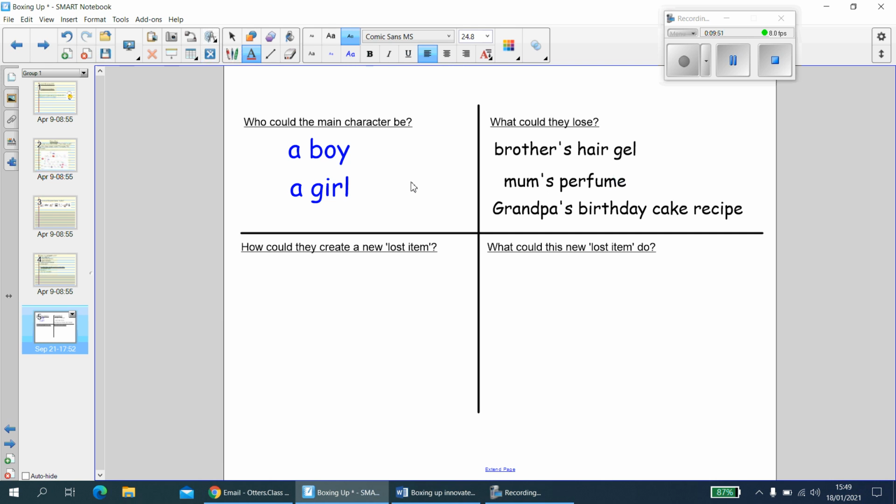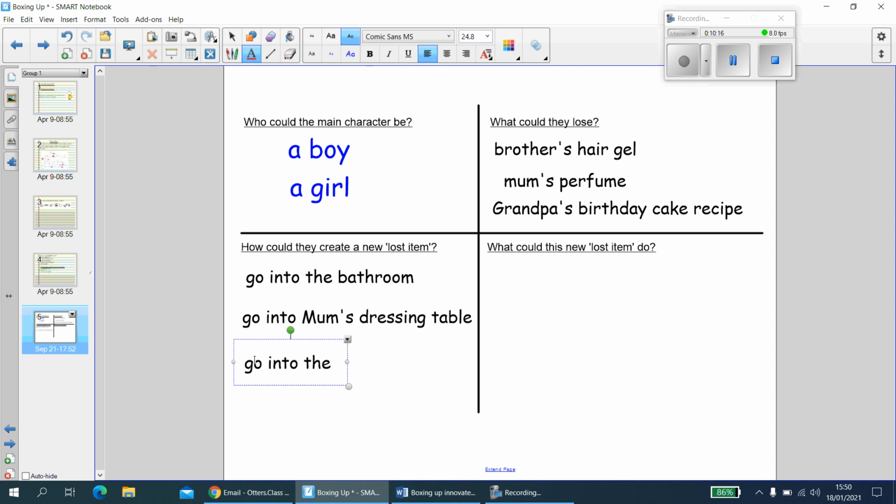How could they create a new lost item? So I'm thinking for brother's hair gel, they're going to have to go into the bathroom and collect their ingredients. For mum's perfume, we're going to go into mum's dressing table. We might have a dressing room or maybe her own ensuite or something. And then for grandpa, I think we're going to have to go into the kitchen for a cooking recipe.